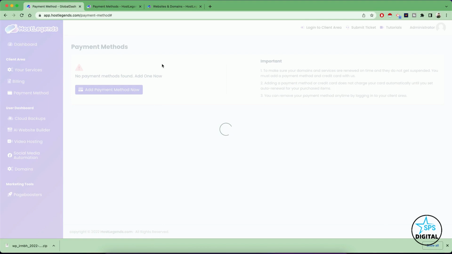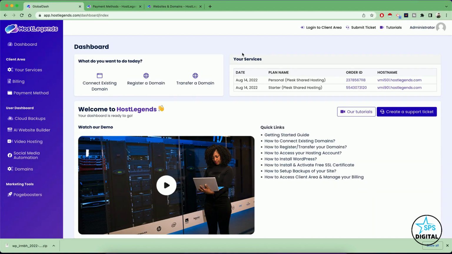So if you go here inside the dashboard, these are also the services we have shown you, which you bought from us, and the host names. So here you have three options. Either you can connect your existing domain, register a domain, or transfer a domain to us. So if you guys already have existing domains, you can simply add your domain name from here. But if you want to add more domain names, you can log into your hosting account and then go to the domains tab and add that, right?